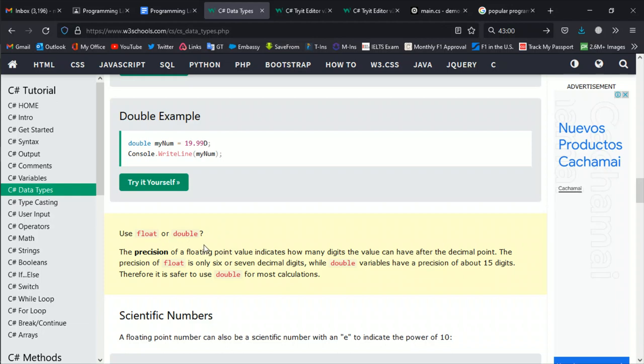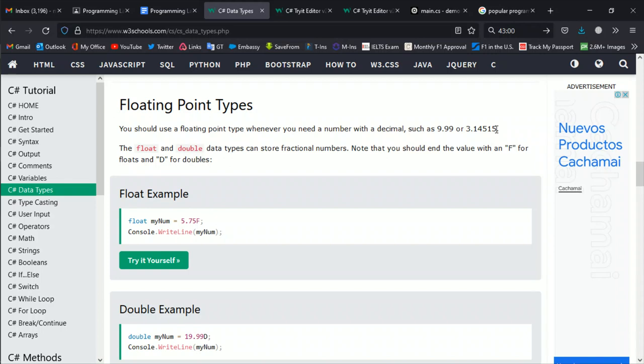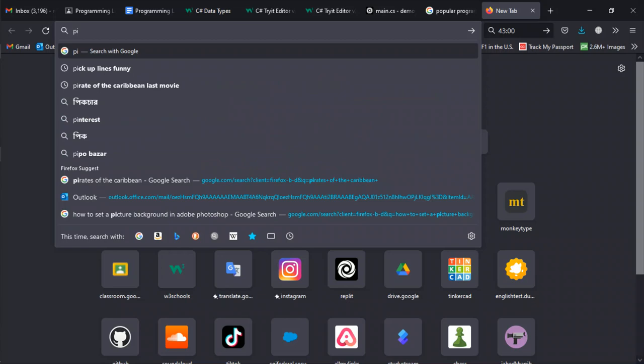Here's the thing: the precision of a floating point value indicates how many digits the value can have after the decimal point. The precision of float is only 6 or 7 decimal digits, while double variables have a precision of about 15 digits. When you are calculating something like pi, it shouldn't be a float, it should be a double, because after the point you have a loss of digits.